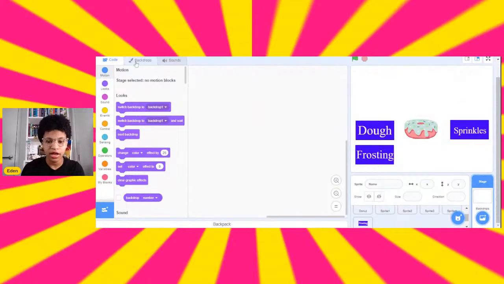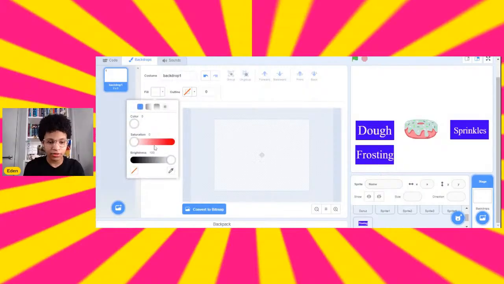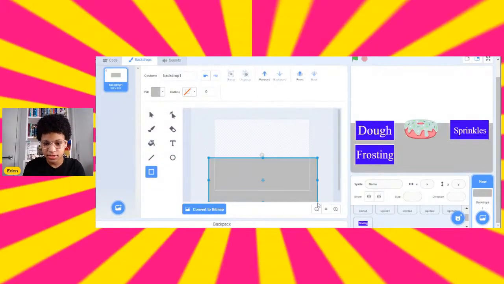So I'm actually going to make a backdrop for this so you're not just making a donut in a random blank space. This is a bakery, right? So let us make a bakery. So I don't know if you guys know this about me, but I'm not exactly an artiste. So I just use shapes to make things look how I want them to look.